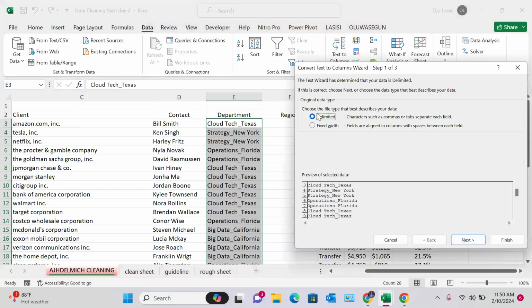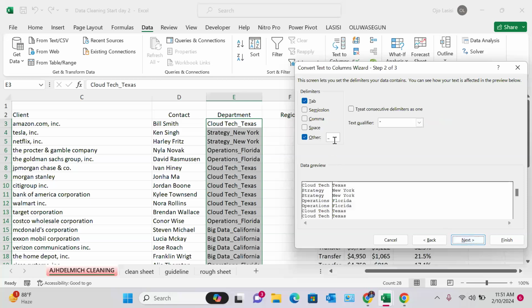This delimited, you can see it's already in delimited. If it's not in delimited, let's say it's in fixed, I'll click delimited. You can see it says characters such as comma or tab separate each field. But if it is fixed, it says fields are aligned in columns with space between each other. Then I'll click on delimited and say next. So what is actually separating them? You can see the sign.